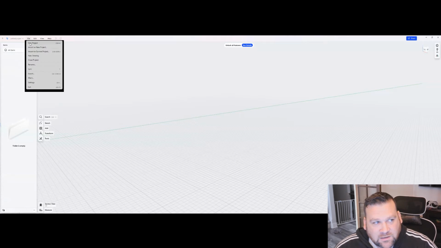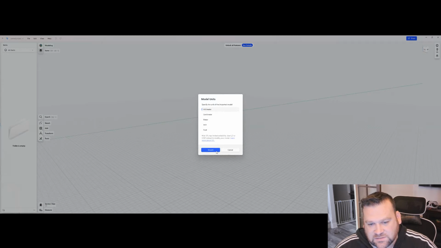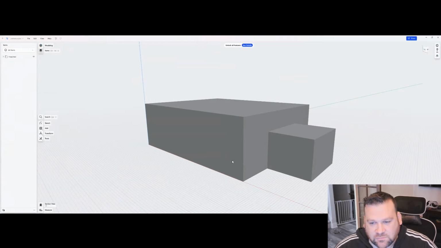I've actually created a basic STL file that I'm going to pull in to use for this example. You will notice, again, this is a very basic file. It consists of essentially two blocks. And let's say that we want to, in our scenario, break these two blocks apart and then add a joint between them so that after we've printed them, we can join them back together.